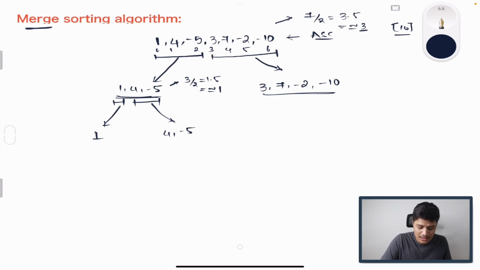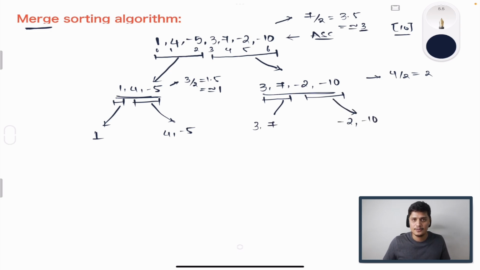Similarly, here on this array we have 4 values. So 4 by 2 is nothing but 2. So from index 0 till 2 we will divide it into one part, and from index 2 to the end we will divide it into another part. So the array will have 3, 7 and -2, -10.